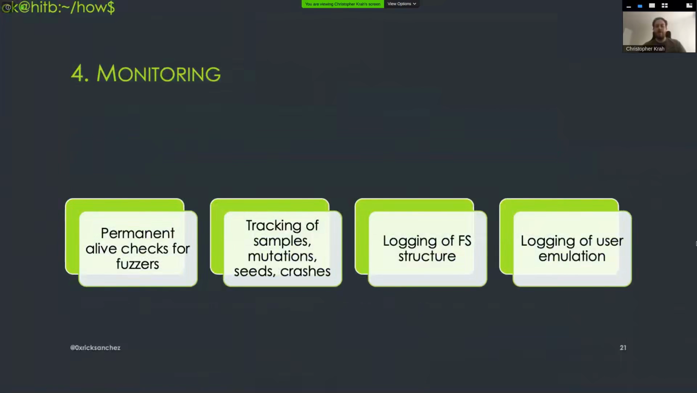So next up, you want to do some monitoring of what you're actually doing. Obviously, if you're using VMs, you have to do permanent alive checks of all your fuzzers at all times, so the system runs somewhat stable. You also want to do some tracking of samples, mutations, seeds, crashes, all the kind of stuff that later on helps you to analyze and reproduce what you're doing.